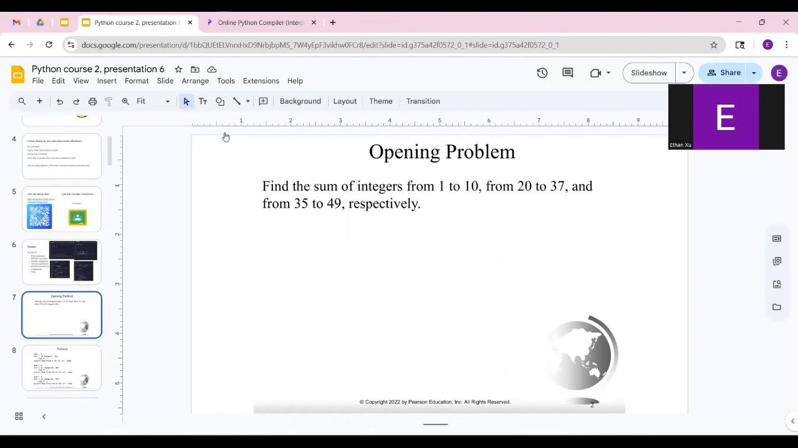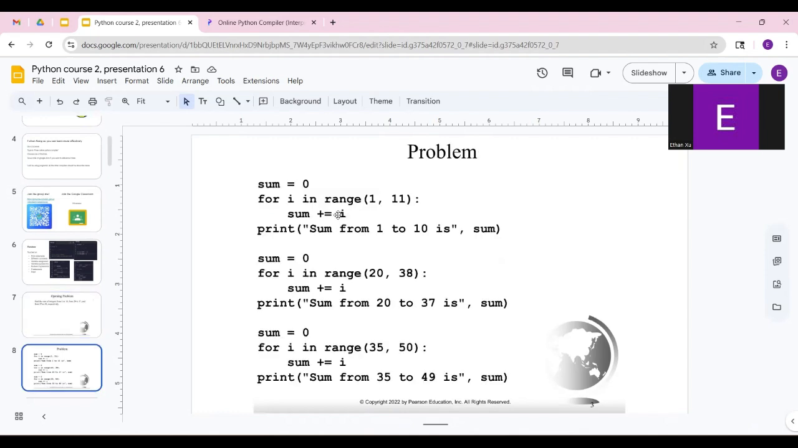Normally, how you would do this without the use of functions is that for each problem you would treat them as a separate problem, right? So you'd use a loop from 1 to 10 by itself, from 20 to 37 by itself, and 35 to 49 by itself. And what that results in is something like this, adding up the first one, adding up the second one, and adding up the third one.